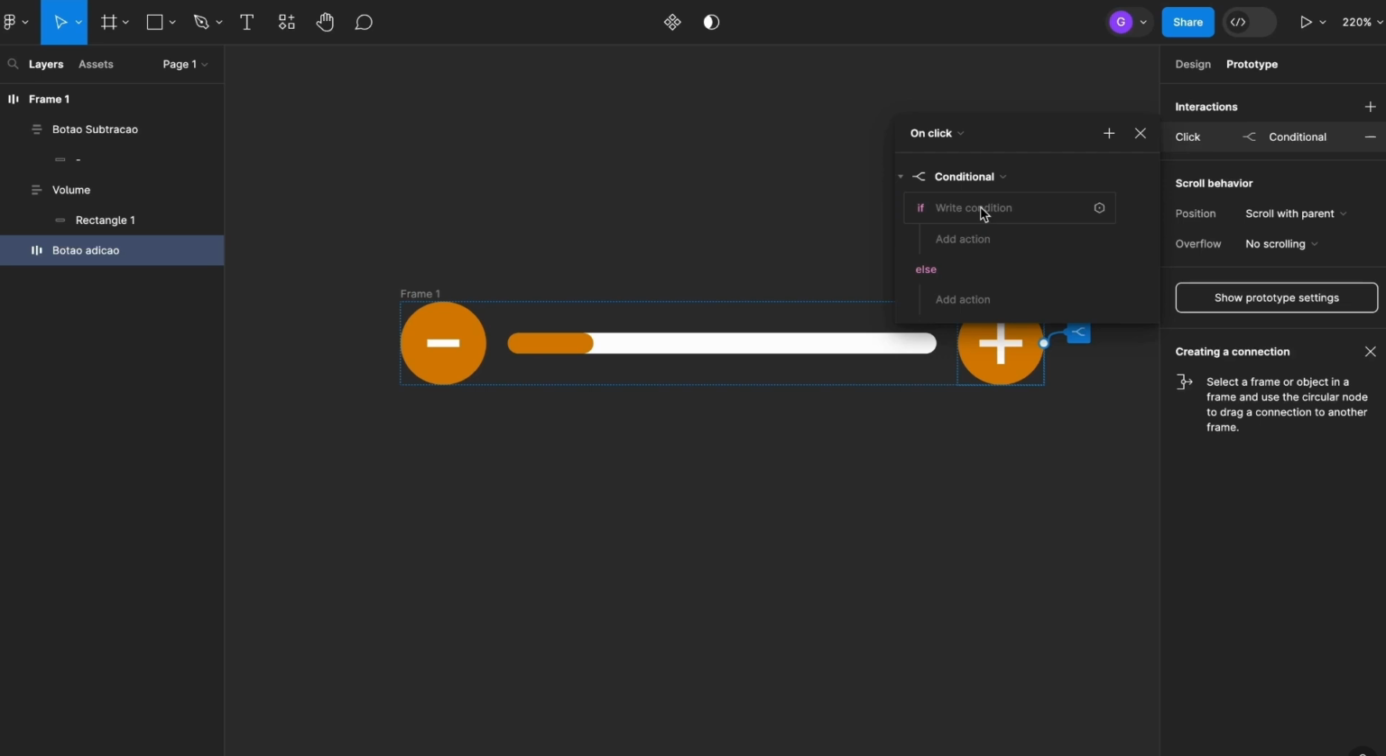So, let's click here and select our volume variable. Several conditions will appear. The condition we'll use is the less than or equal to condition, which is this last option. And we'll add the maximum size of our volume bar, which is 200 pixels. Now, let's add an action for when the volume is less than or equal to 200. So I'll select our variable here, and we'll select the addition option.